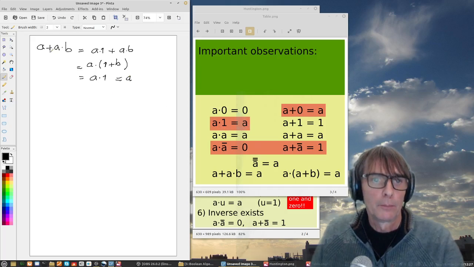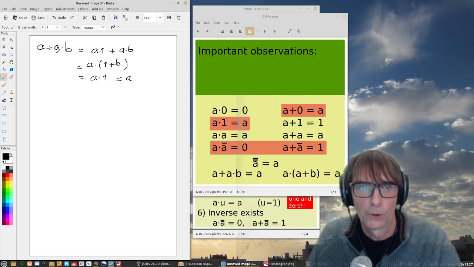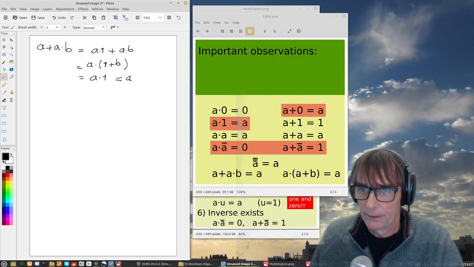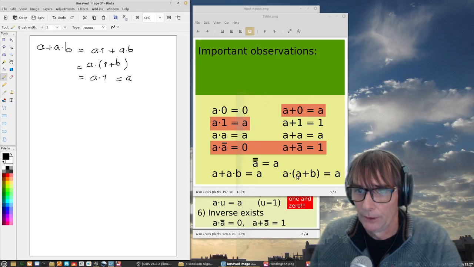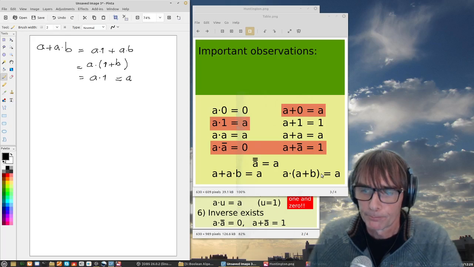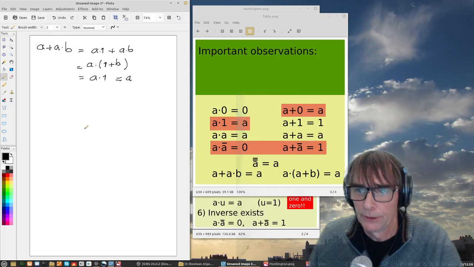And that is funny because I had a B in the expression, and this B no longer exists. A or A and B is simply equal to A. The same thing applies when we exchange anding and oring. So A and (A or B) also equals A. That is another useful expression that we can use when we're doing logic.